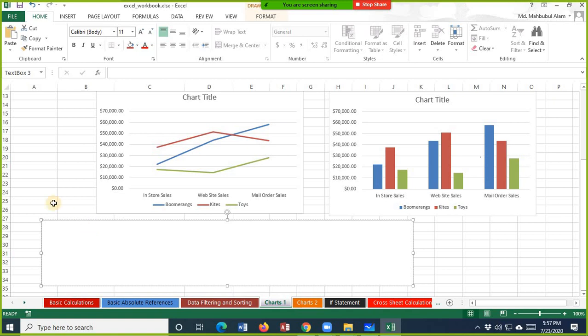So from here I can easily see that boomerang sales are high in the case of mail order compared to the store. On the other hand, kite sales are high for the website, but similar for store and mail order. The toys sales are high in the case of mail order, lowest for the website, and moderate for the store. So therefore I would not prefer this bar chart.